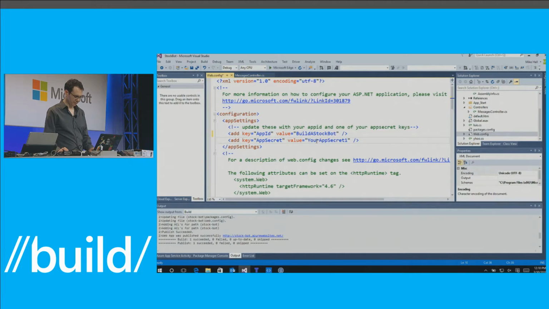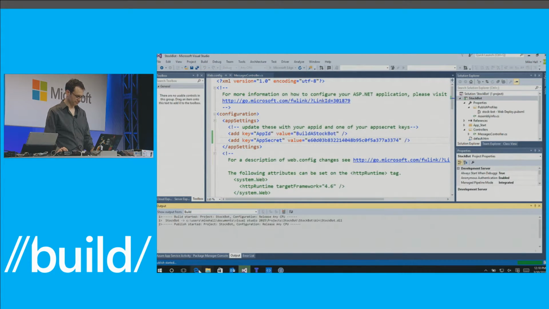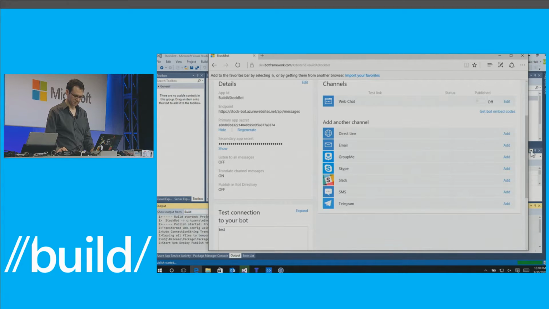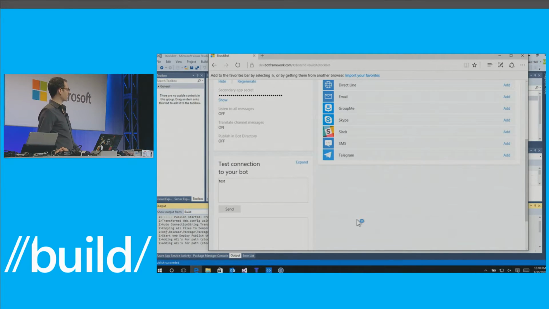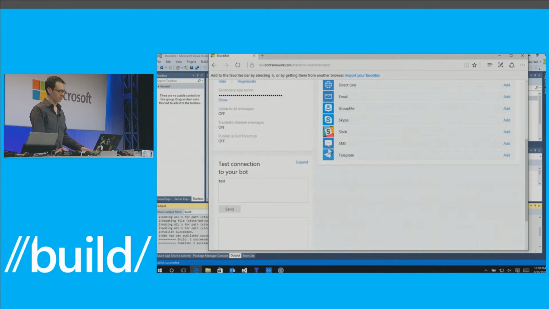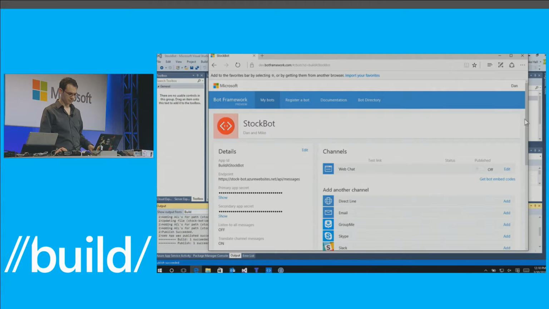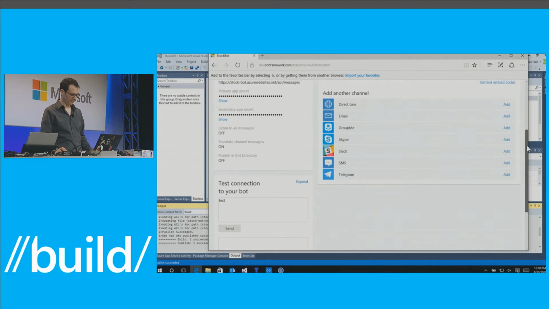And we'll paste in our app secret. And then we will publish our bot again with these new settings. This will take a second, but once our bot is online, it will be ready to accept messages from the bot framework. So let me try that again. And we'll send it a test message just to make sure it's working.